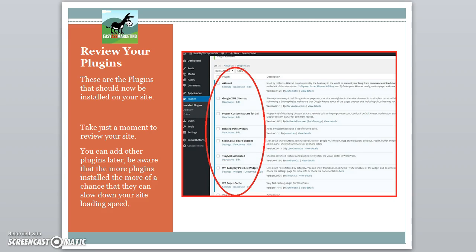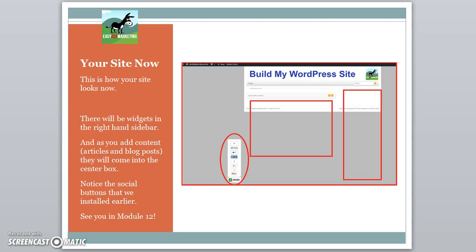So now this is what your site looks like. And I know it still looks pretty empty, but as you can see, we have the header banner. This is going to be the right sidebar. This is where we're going to put widgets, some of which we just installed via plugins. This is where your content will show up, whether you do a post or articles. They're going to show up right here. And here are your floating social buttons.